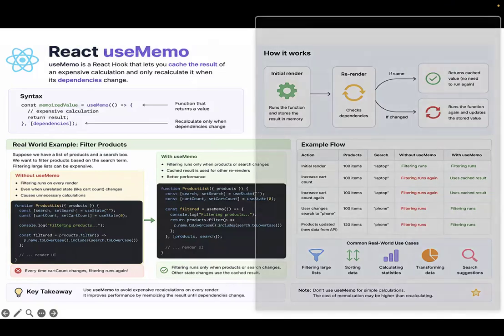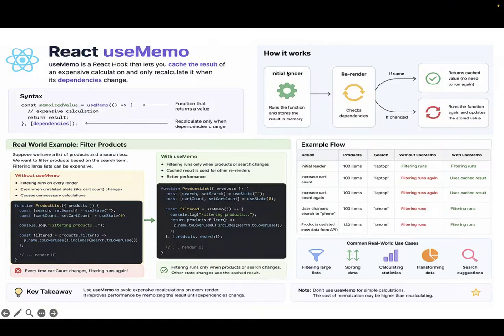The next one is about the initial render. Initially, it will execute the function, do the calculation, and store the result in memory. Then on re-render it checks the dependency. If the dependency changed, it runs the function again and updates the stored value. If the dependency doesn't change, it returns the cached value. That is the main thing.